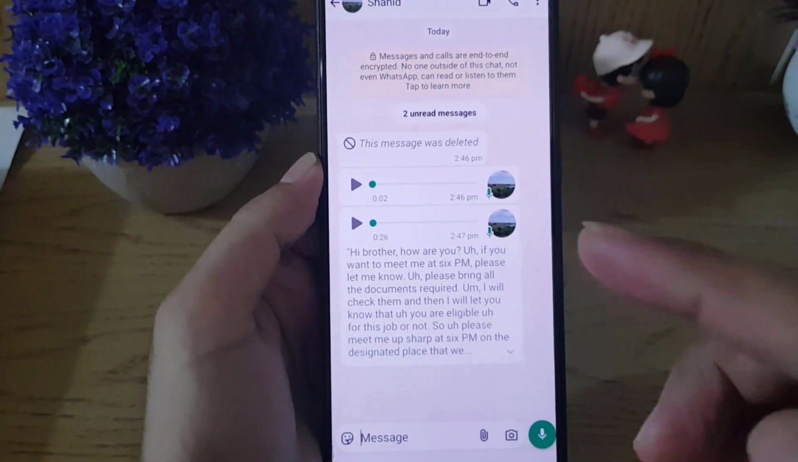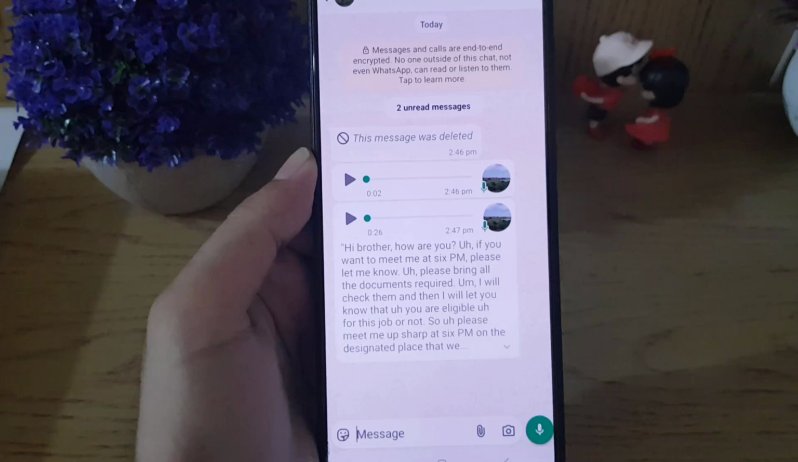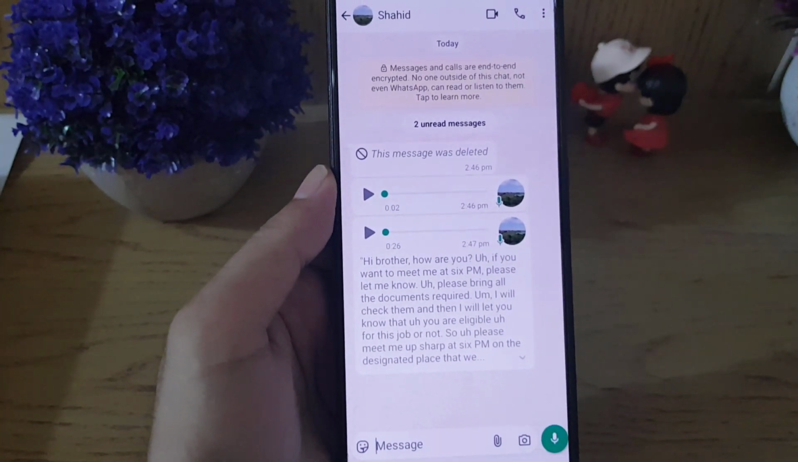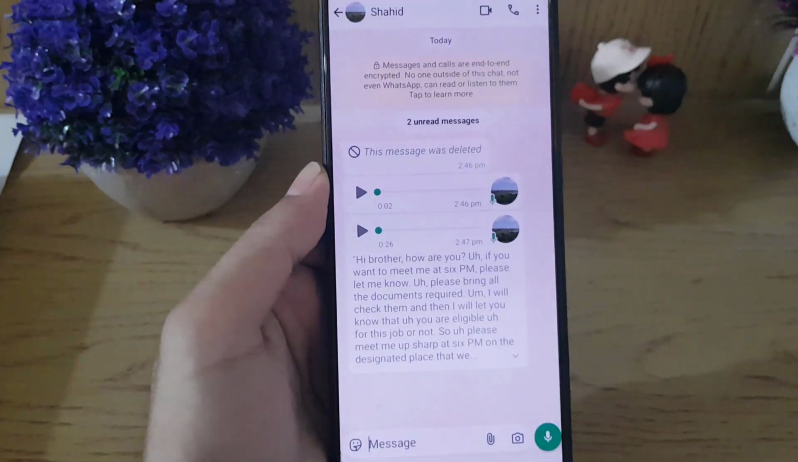So guys, as you can see, the message has been transcribed. So guys, this is how you can use the new feature of WhatsApp where you can now transcribe the voice messages.